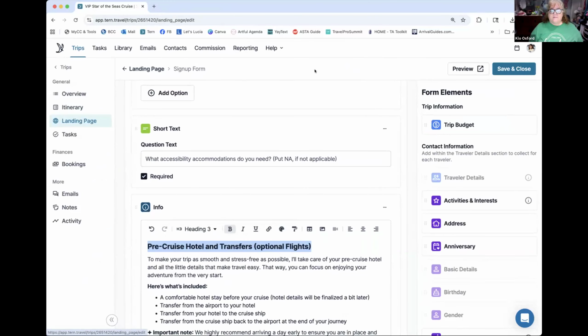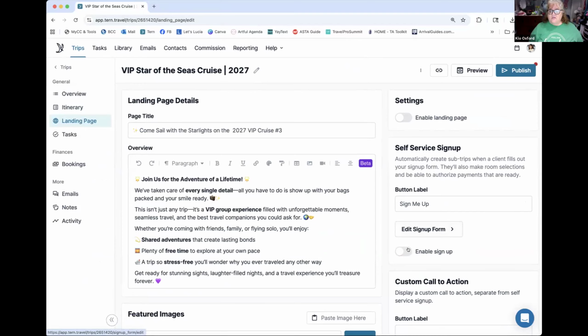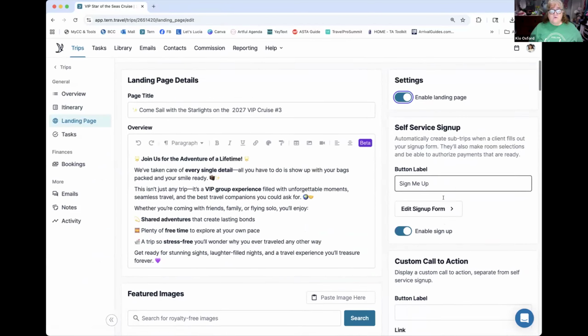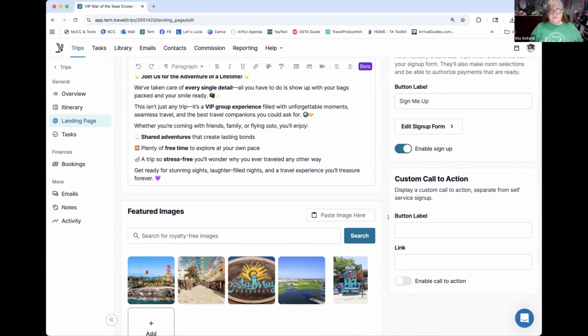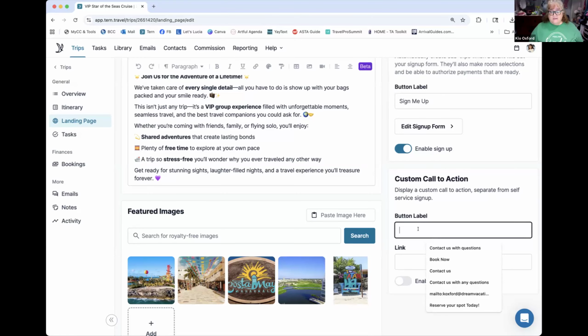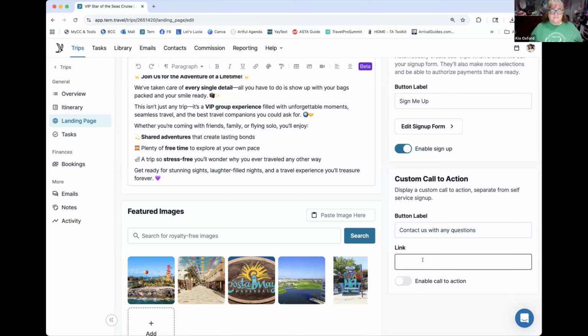Once you get the form set up and you get the landing page on, you can turn them on. If you want to add a call to action, you can do that. A call to action on a landing page that you have a sign up form on. A good thing to put here possibly would be an email. So you can have them contact you with any questions that they may need to before. You also do not have to enable this call to action. You don't have to have this.